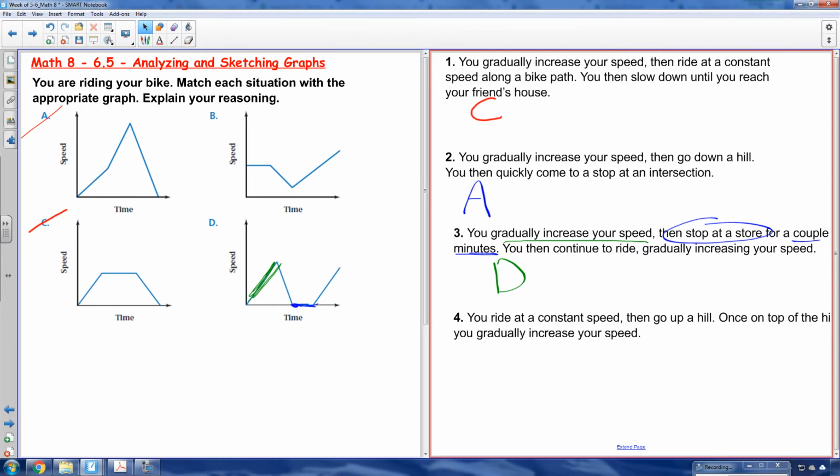Let's just read the last one. You ride at a constant speed, then go up a hill. So you're going to slow down going up the hill. And then on the top of the hill, you gradually increase your speed. Does it match with D? It does, right? Makes sense. So we're in pretty good shape here.